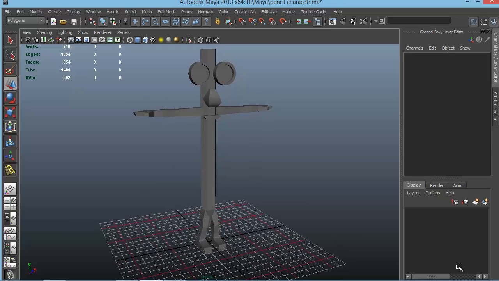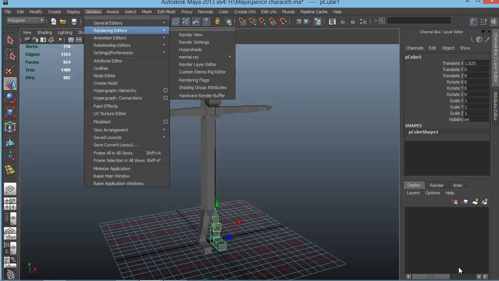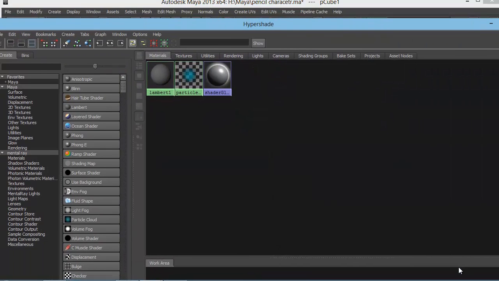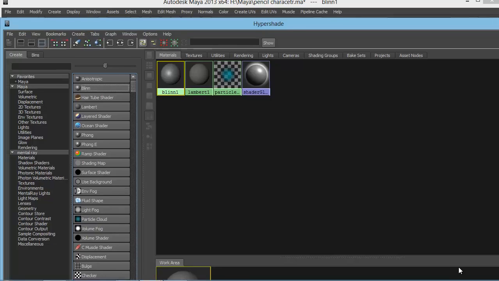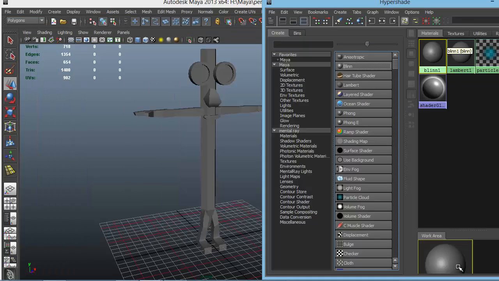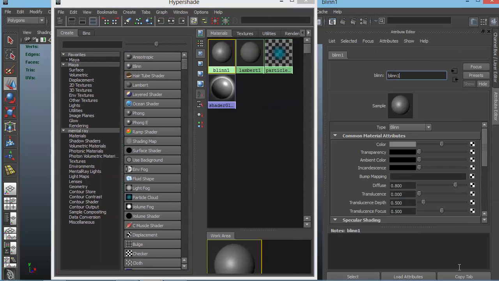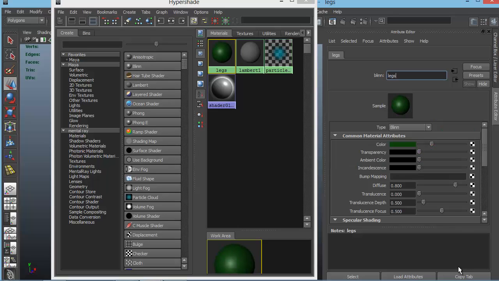Now I'll start. So for the legs, I want to give a darker green color. So I'll go to rendering editors, Hypershade. Hypershade is the place where we'll create all the textures. So I'll start with a blend because I want to give some kind of shiny material to these legs. So I'll choose blend. I can double click on this to give a name to it, for legs. Okay, and I'll choose some greenish color. Let me choose some darker green, something like that.